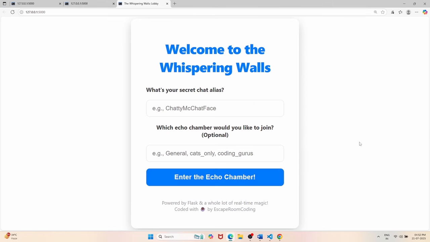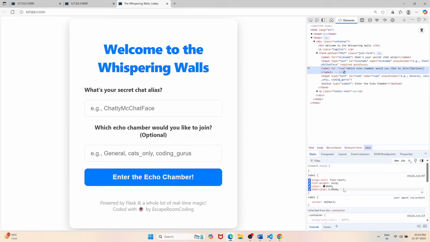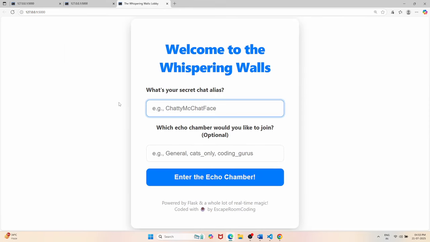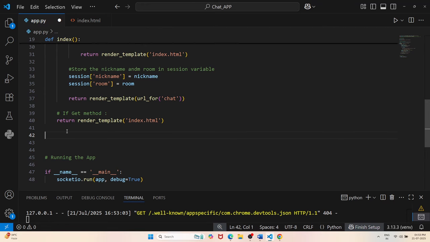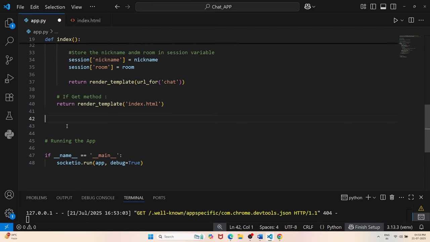Now if you refresh your browser or restart your Flask application, if it didn't auto reload, you will see a much more appealing lobby. Looks much better, right? That's our app starting to take shape. We have got our lobby, but where is the actual chat room? Let's create the chat route in app.py.